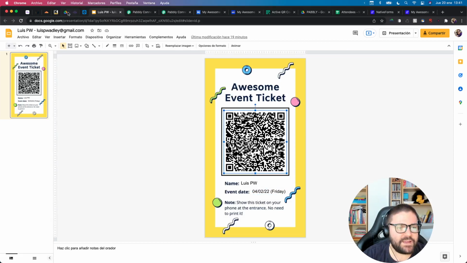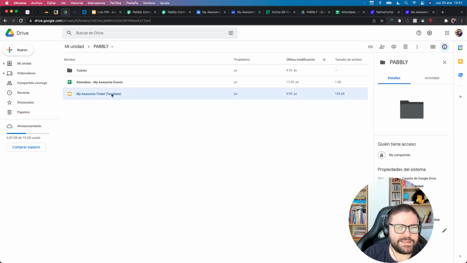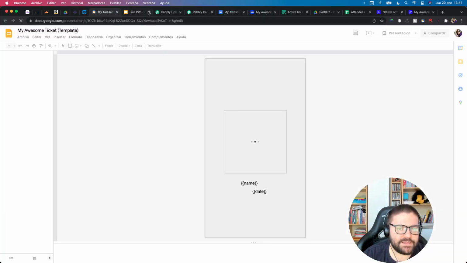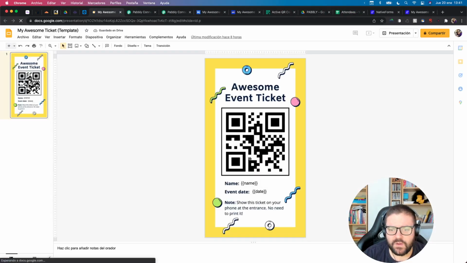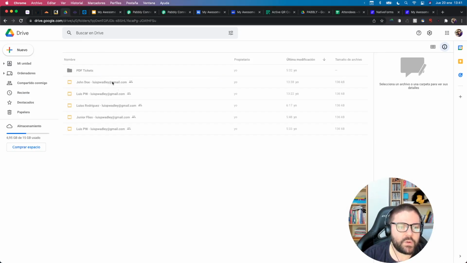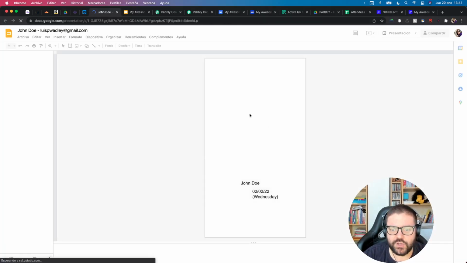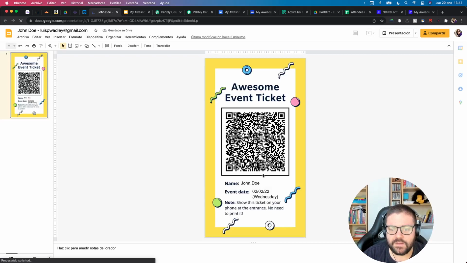So we're replacing, as you can see here, the template, which has a dummy QR code. That means you have to use a dummy image there in order to replace it with the actual image of the real QR code. So we're taking that template, we're creating a ticket. In this case, it was John Doe with the name, date, and the actual QR code.